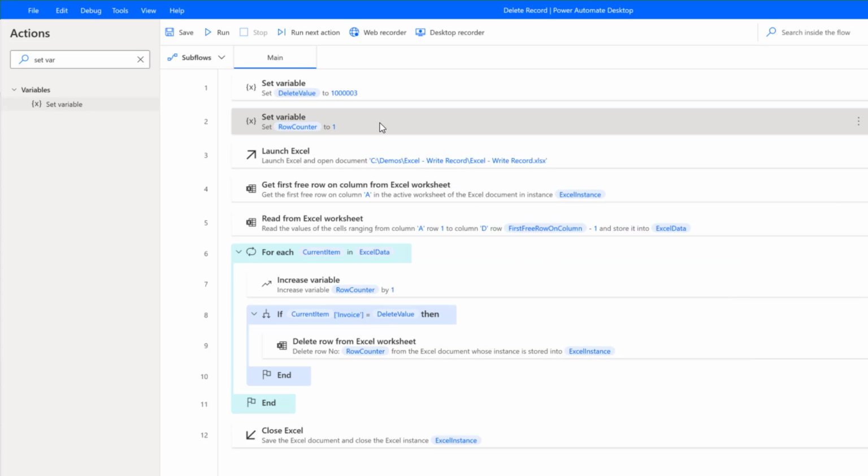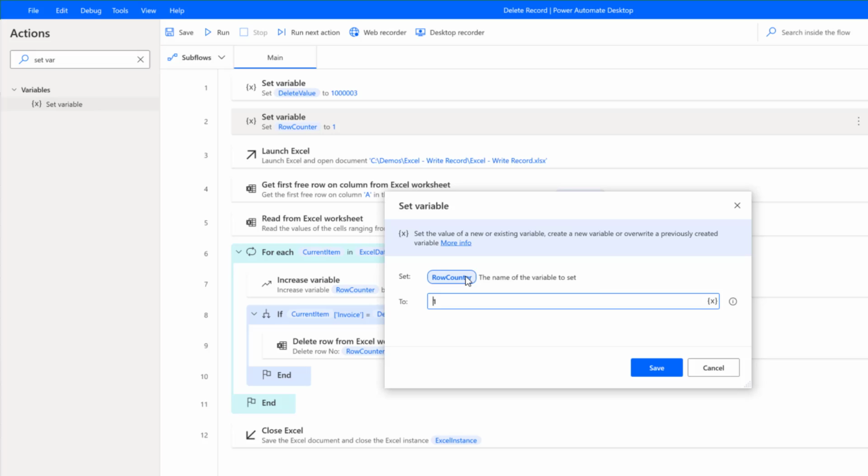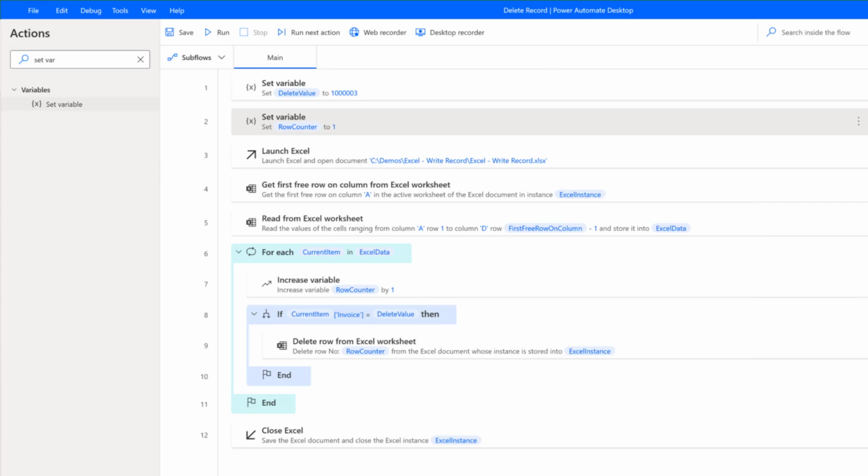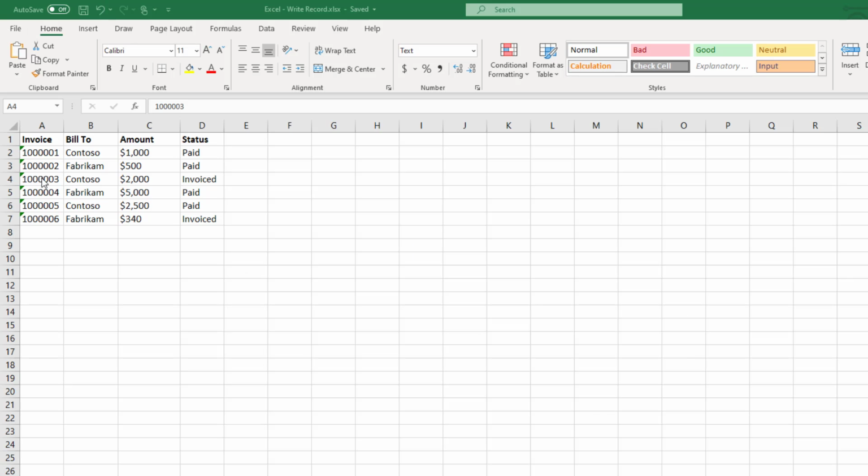The other thing I've gone ahead and done is I've created a variable called row counter. And this is what I'm going to use as I'm iterating through the different rows to keep track of what row number I'm on, so that when I pass in a value to the delete command, I have the row that I'm actually interested in deleting. As a reminder, the row that we're interested in is this one that has this invoice ID. It happens to be row 4.